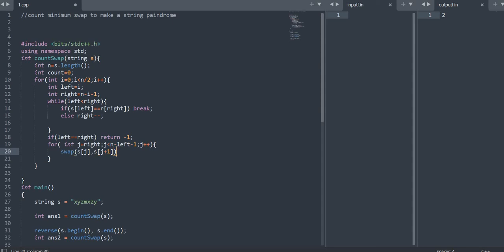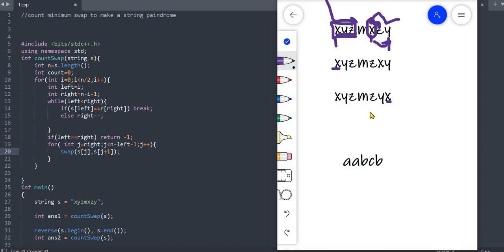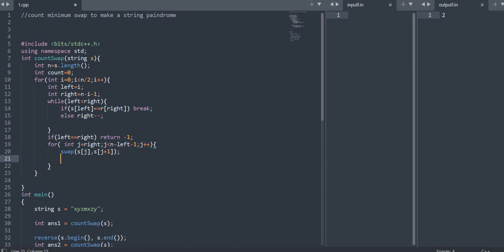As the question says, we can swap only the adjacent elements of the string. So we cannot directly swap the x with the y, because we have to swap adjacent elements. So here z and x are swapping and x and y are swapping. So a total of 2 swaps are done. I'm done with this for loop, and the count variable is increasing.